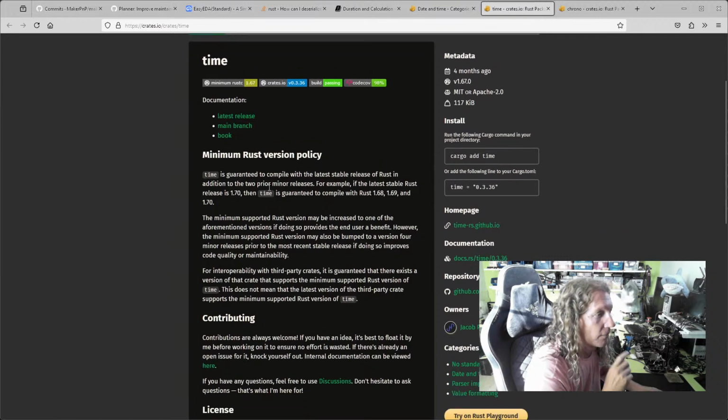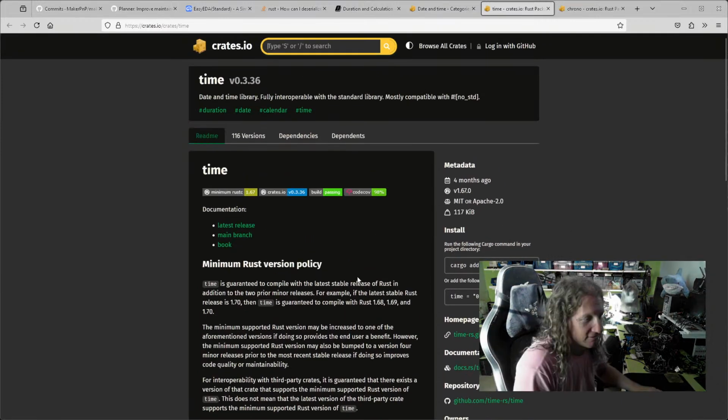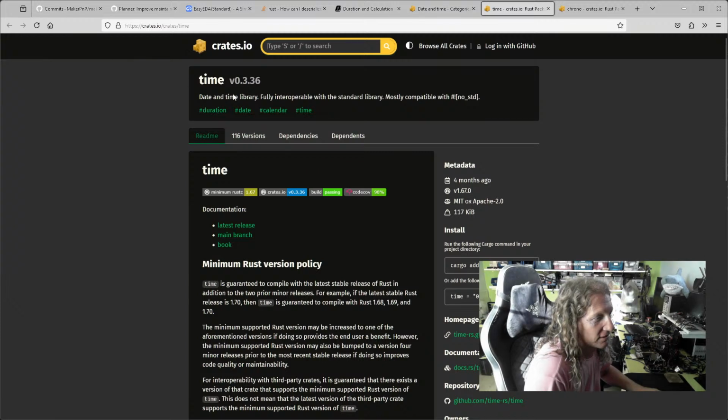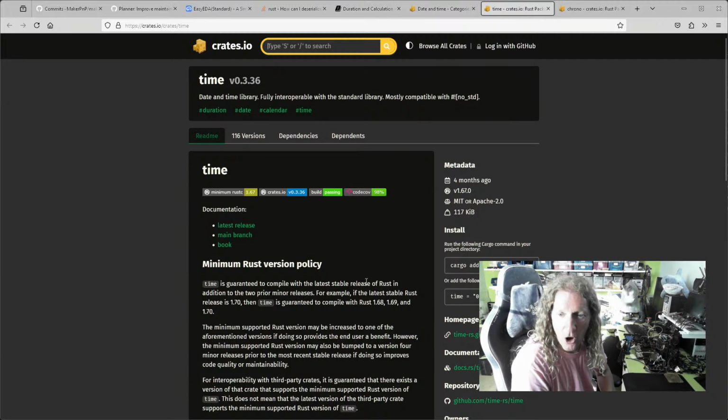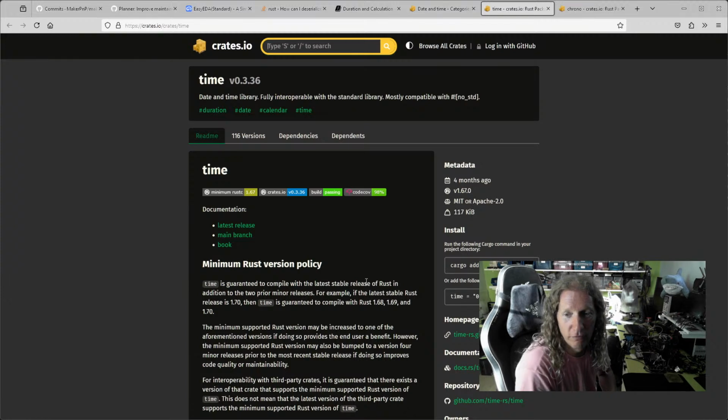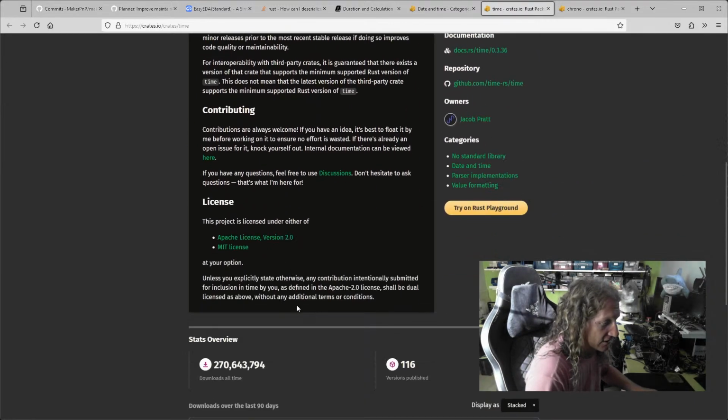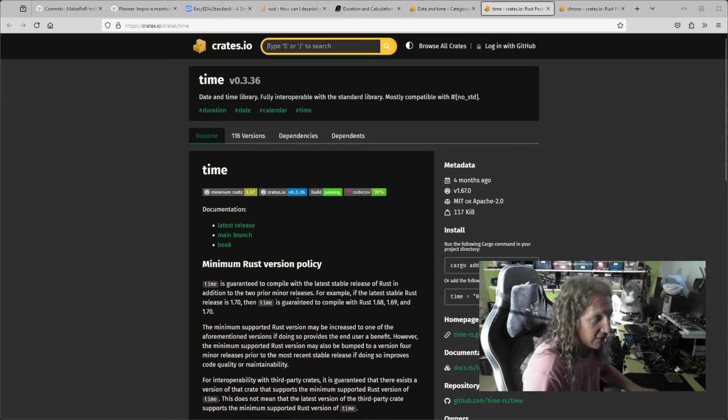I don't understand these projects that go "time, it's a date and time library, fully interoperable, yada yada yada." Where's the overview? Just give me an overview first. I don't care about the minimum supported Rust version. That's the detail. Give me the overview first. What does it do? What's the purpose of this library?